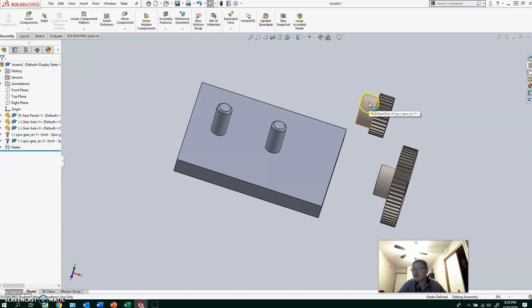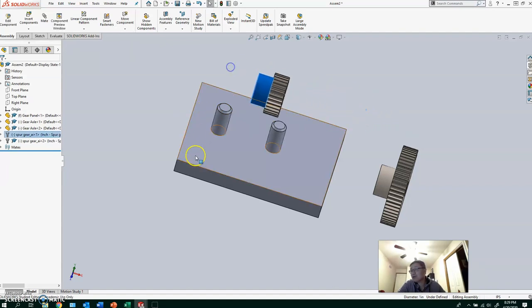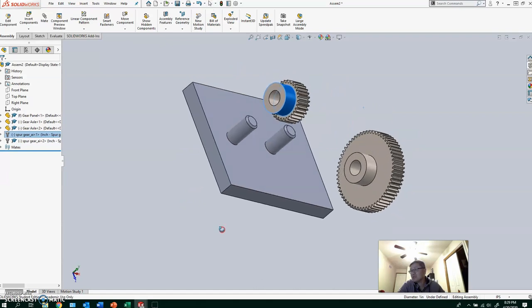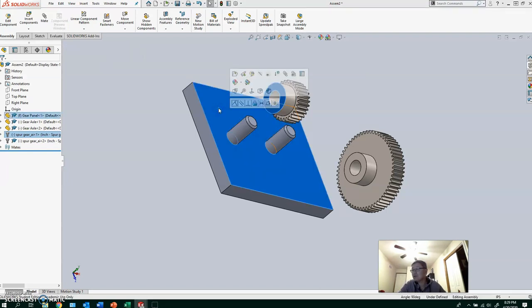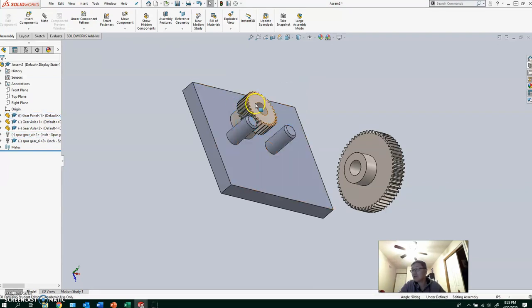I'm going to put this smaller one on top of this axle. I'm going to move this one a little bit ahead, and I'm going to rotate it so you can see this side of the surface. I'm going to click this surface, hit Control, click the top surface of the panel, release your Control key. I'm going to choose coincident. Make sure that it lines up with this. Next, I'm going to click inside the circle of this surface.